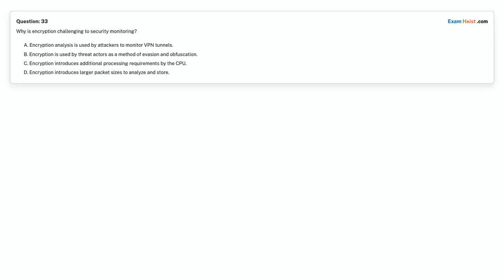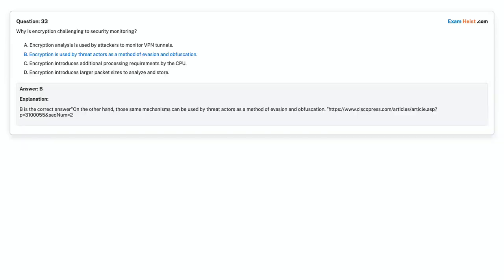Question 33. Why is encryption challenging to security monitoring? Option A. Encryption analysis is used by attackers to monitor VPN tunnels. Option B. Encryption is used by threat actors as a method of evasion and obfuscation. Option C. Encryption introduces additional processing requirements by the CPU. Option D. Encryption introduces larger packet sizes to analyze and store. Choose the correct answer. Correct answer is option B. Encryption is used by threat actors as a method of evasion and obfuscation.